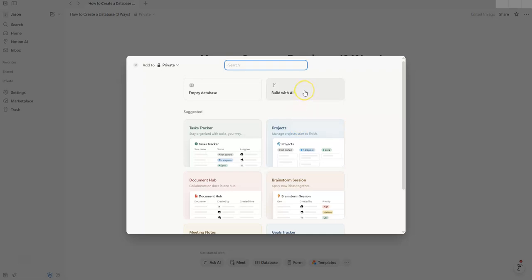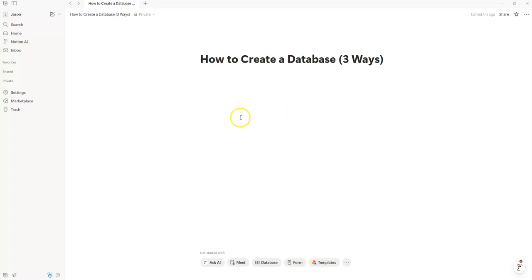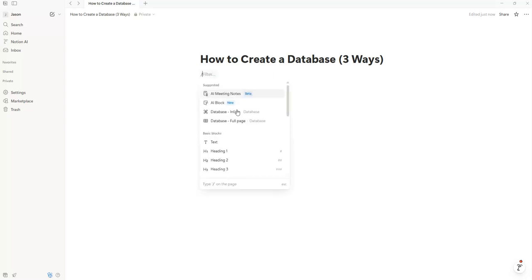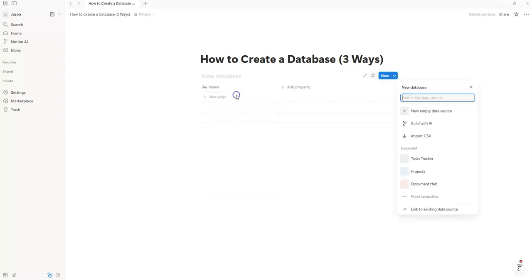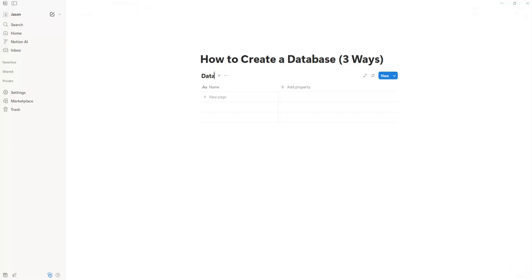And you can also use AI to figure out what kind of database would suit you depending on what you want to track. Now, I'm not going to do that, but I'll show you the second way, which is to just, on the page, enter the command /database, and we're going to do database inline because this allows us to create this database on this page.